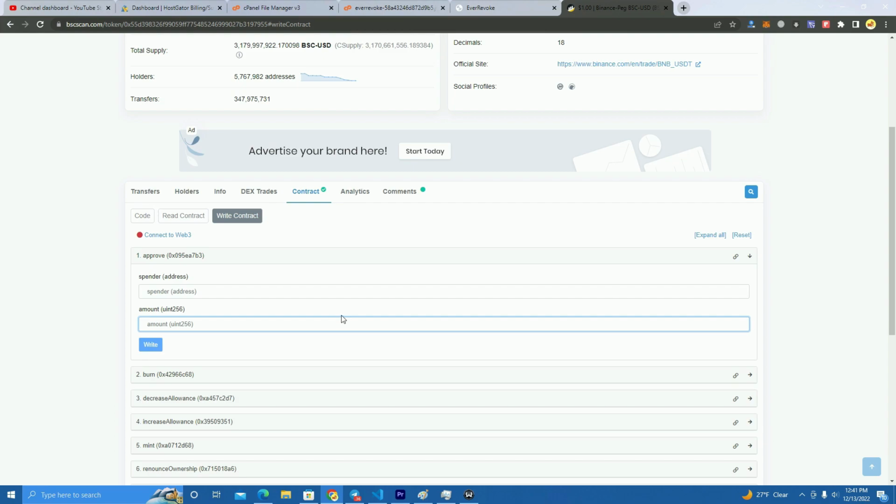Even with PancakeSwap, if you want to sell or buy 100 USDT, you're selling 100 USDT, but you will be approving an unlimited amount to PancakeSwap, because all they do is take your USDT and give you the token you want. But if they want, they can just take your money and give you nothing.